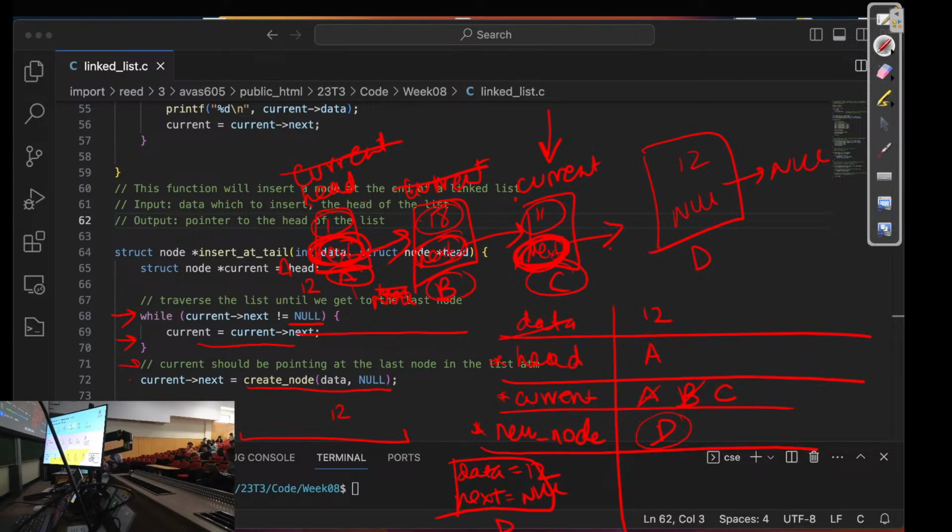Why do you think I've returned the head of the list there? Because who cares? I've inserted at the tail. It's not like my head has changed. Why do you reckon I returned the head?